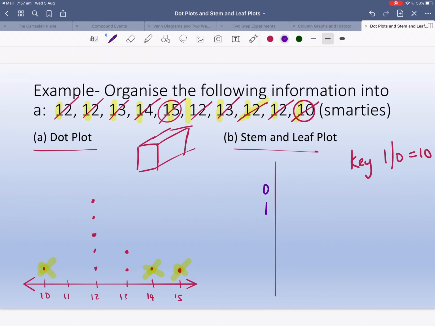So I'm going to put 0, 1, 2 just to put that in. And now I'm going to organize them. Okay, so the lowest number is 0. So I'm going to cross that in and put that in. Then the next highest, it looks like it's 12. And how many 12s do we have? 1, 2, 3, 4, 5. And then we've got 13. So let's cross all the 12s off. How many 13s do we have? 1, 2, 3. And then finally we have a 14 and we have a 15, which will be there.